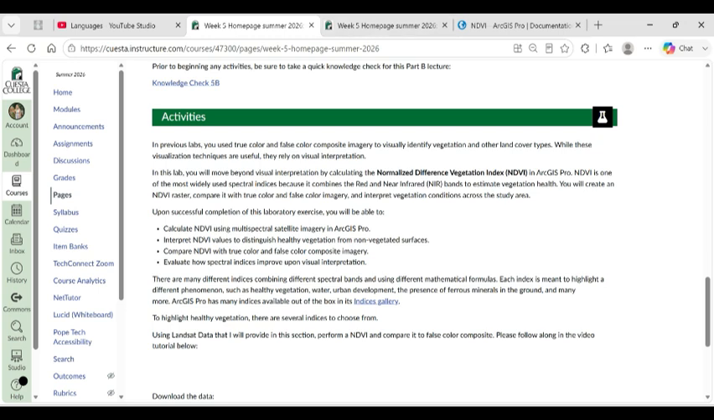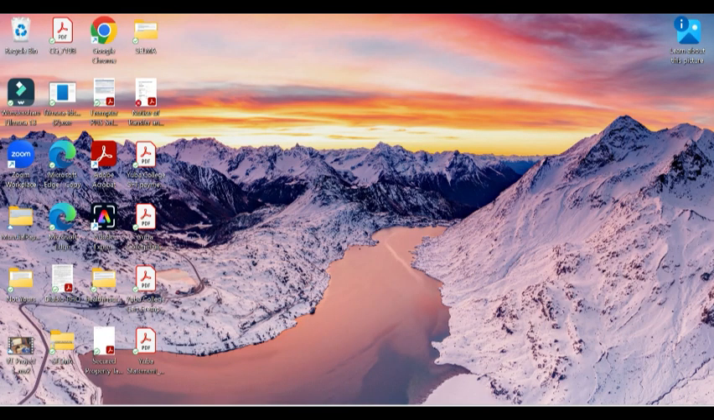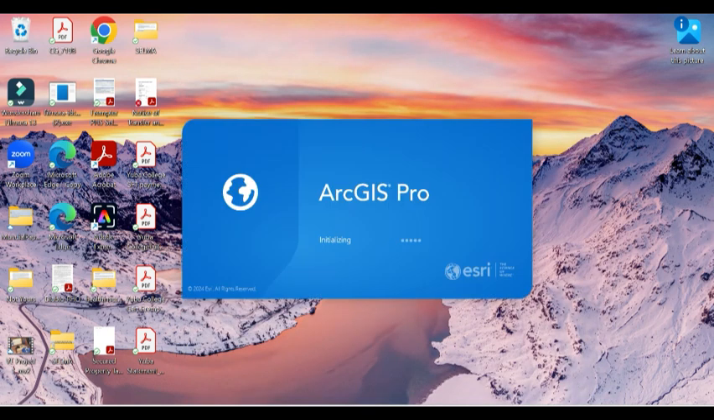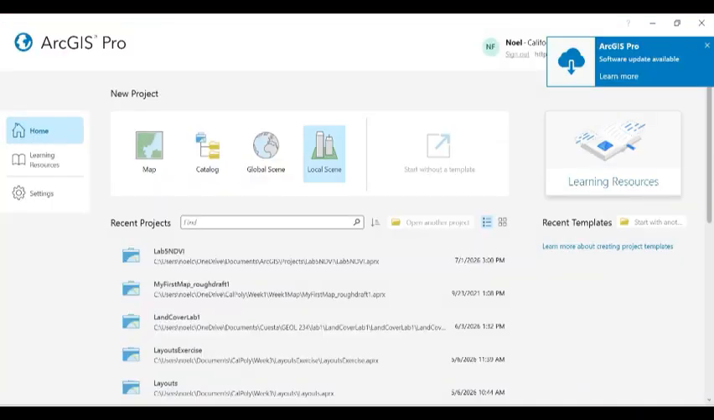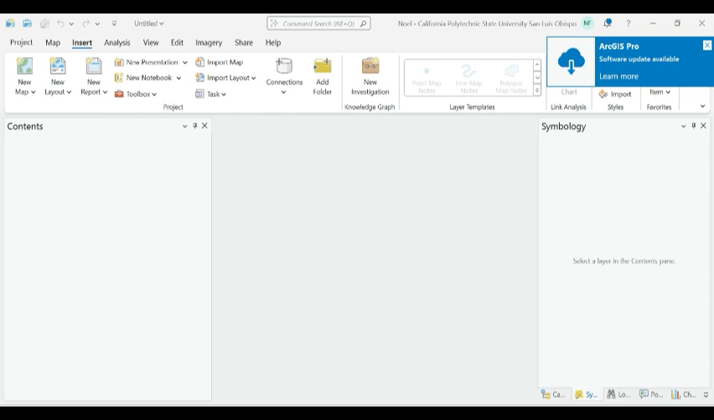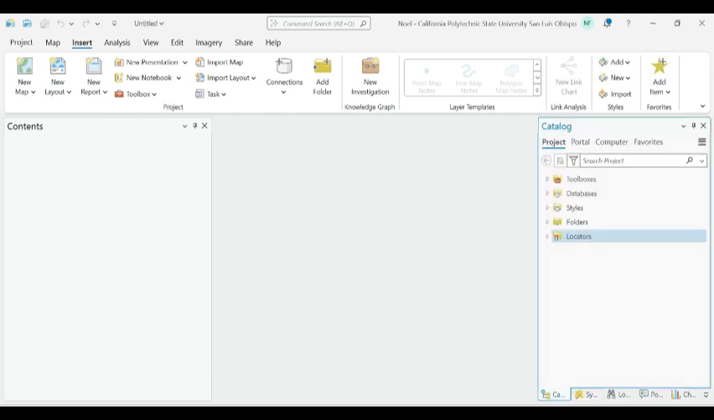And once downloaded, you can open up a blank ArcPro map and you can begin by installing the downloaded data. So you can reference week 1, and I believe week 2 or 3, where I show how to download and extract data. We're going to just start without a template for today. And then navigate to the folder where you downloaded the data.